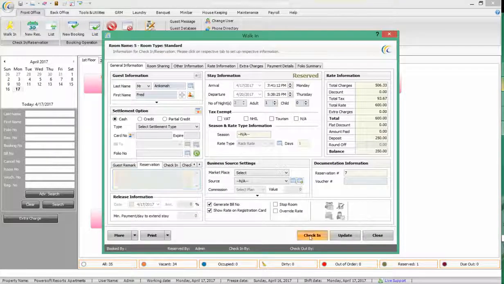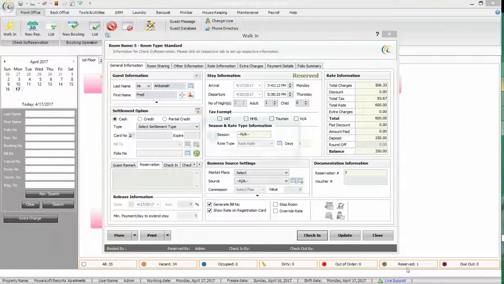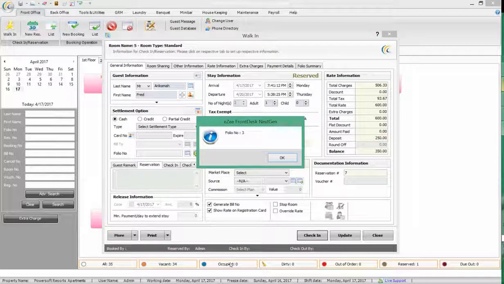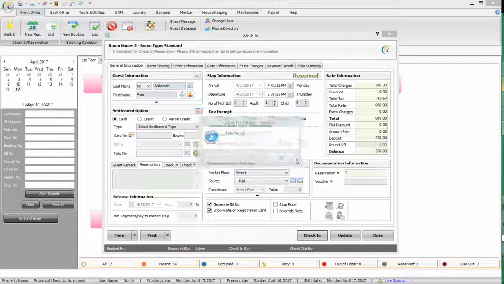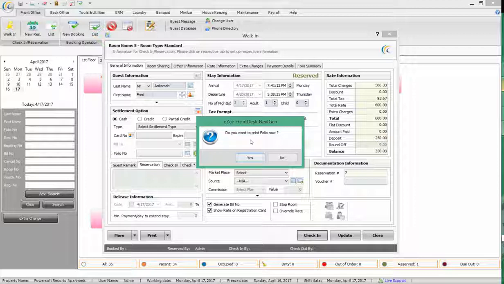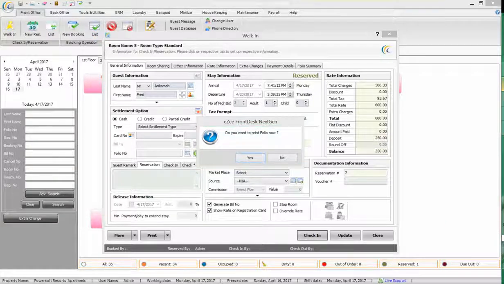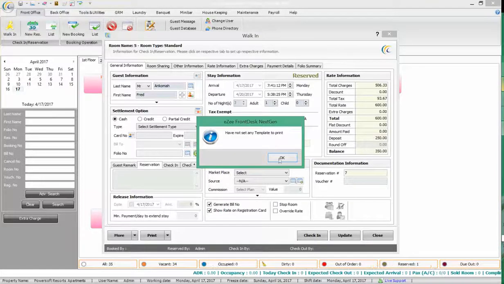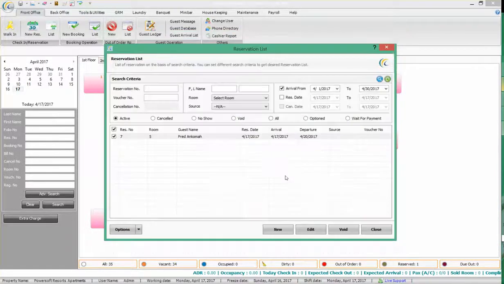So let's just check in this guest and see how he moves from reserved to occupied, how the room status will change. If we want to print a folio, it depends on the guest. Some guests check in and they want you to print their invoice, you can do that accordingly. So let's take a look at how this guest checks in.